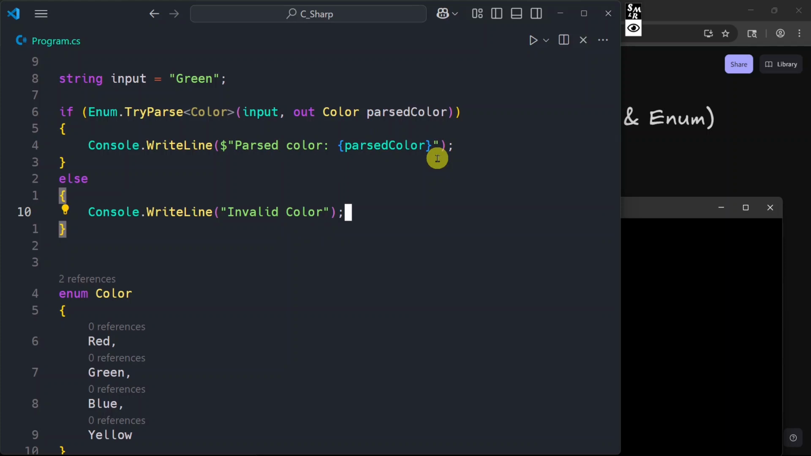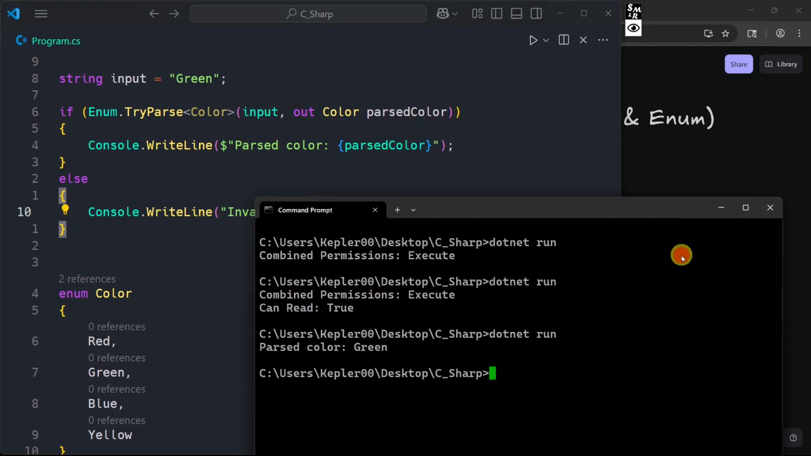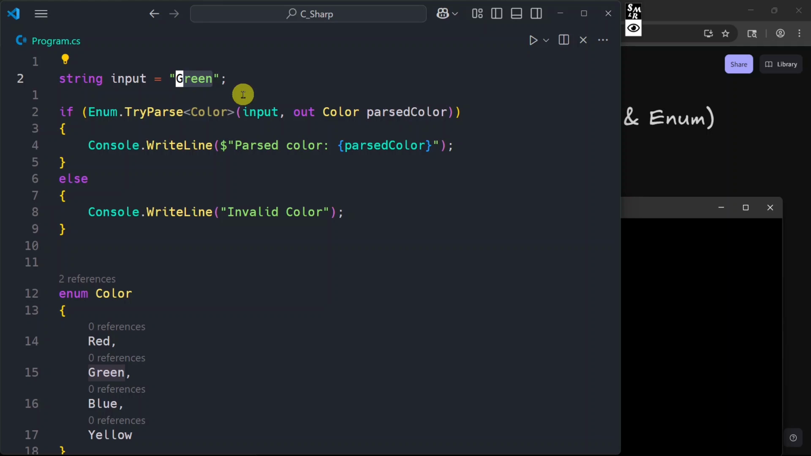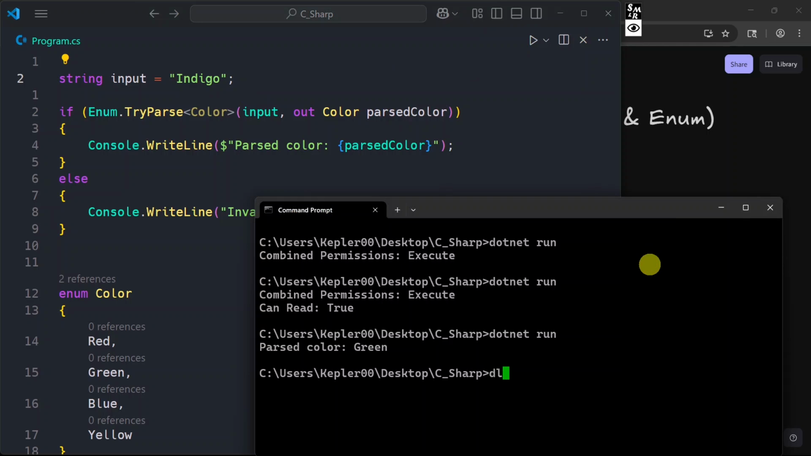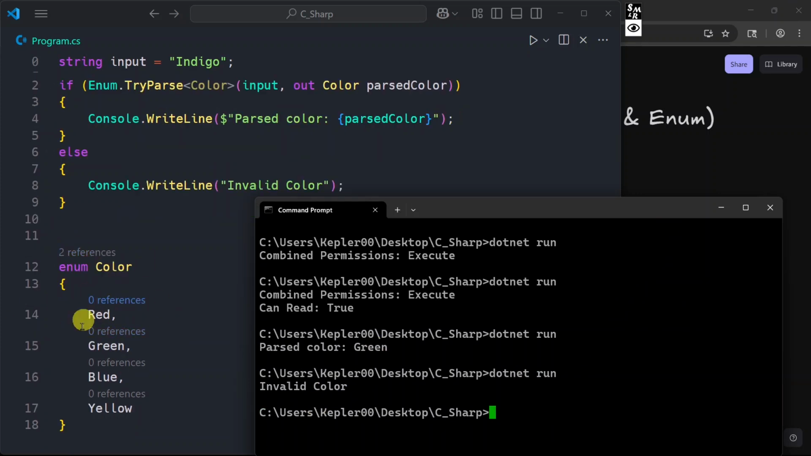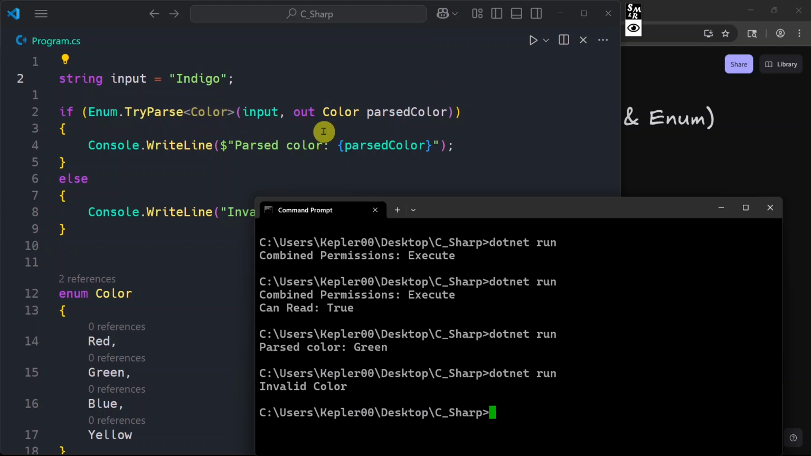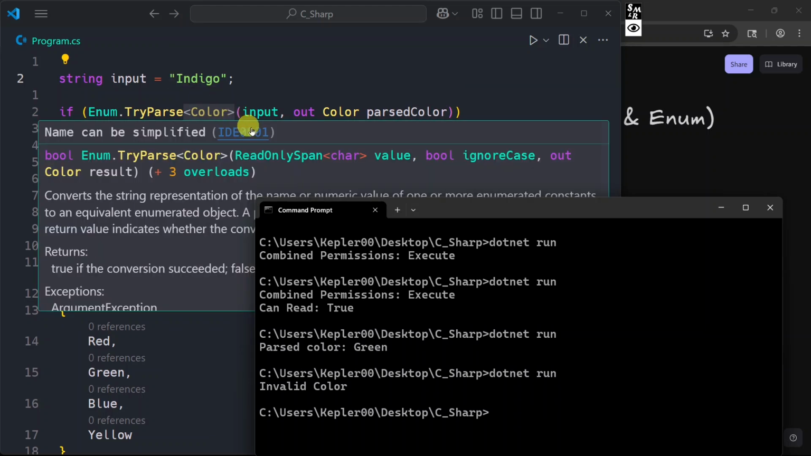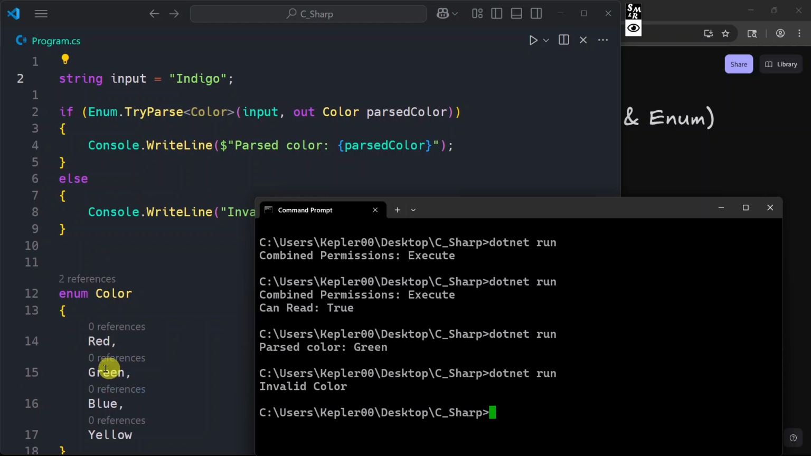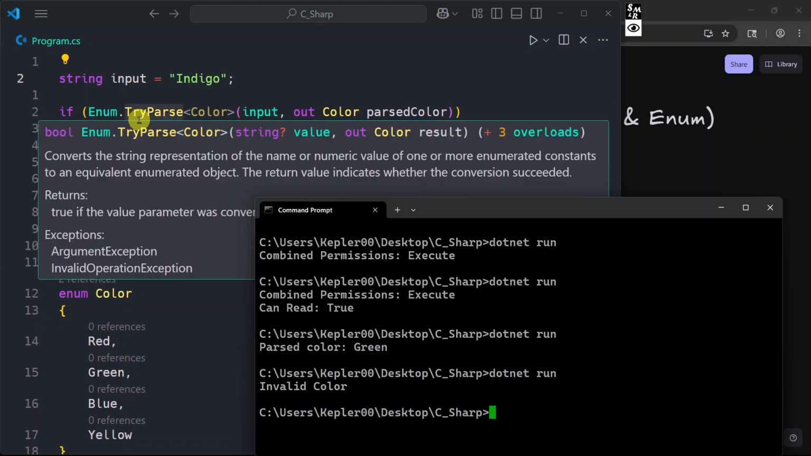So let's say I say the color here is indigo or whatever, and we try to run it, dotnet run, and it says invalid color because indigo is not part of this. But in order to find out, we need to first parse the color as a string. We need to parse this string to be able to match one of these values. So that's why we needed the Enum.TryParse.